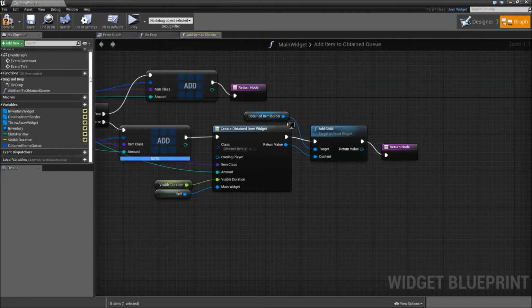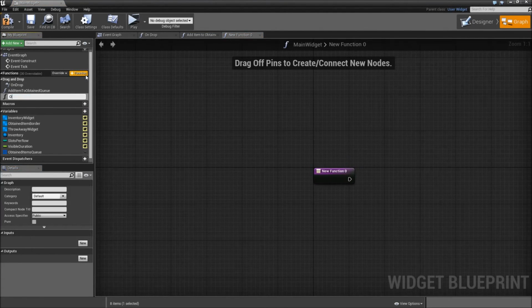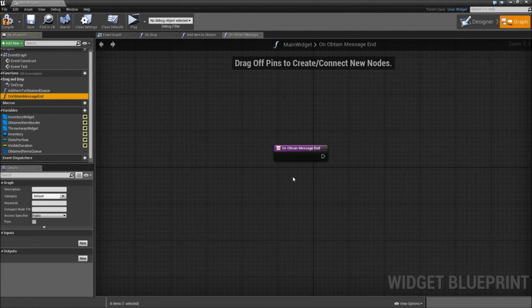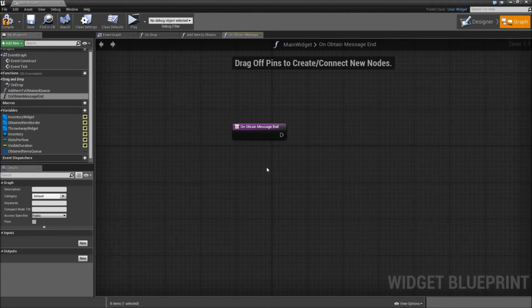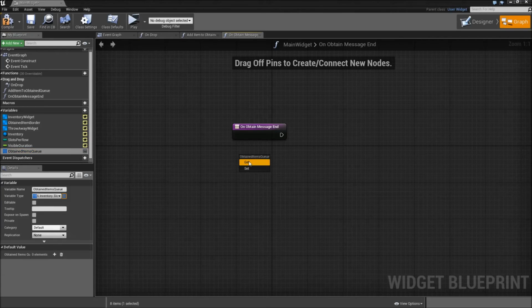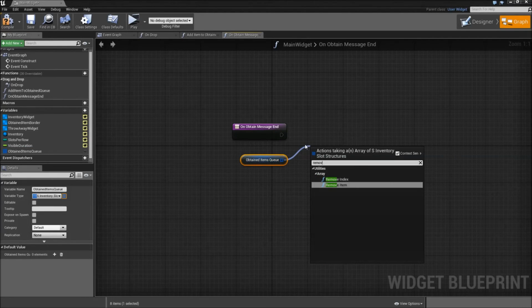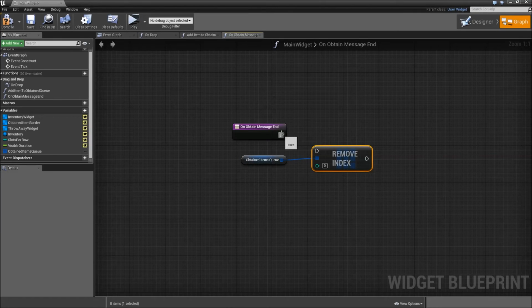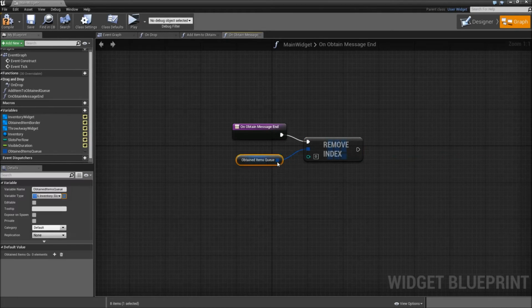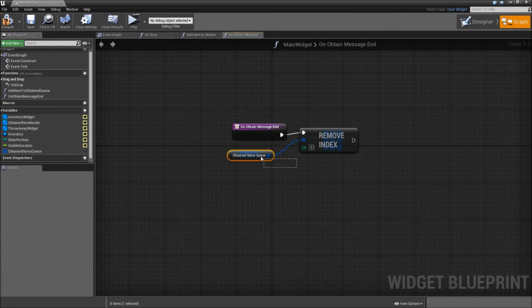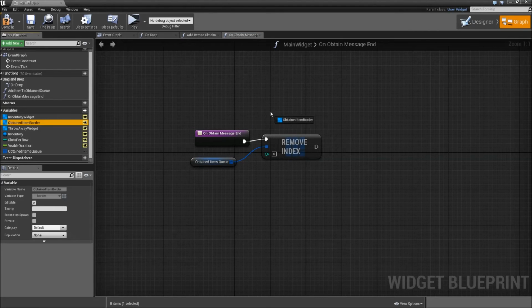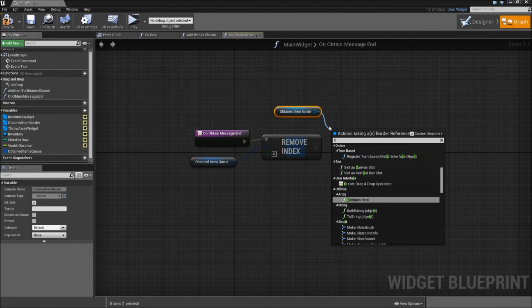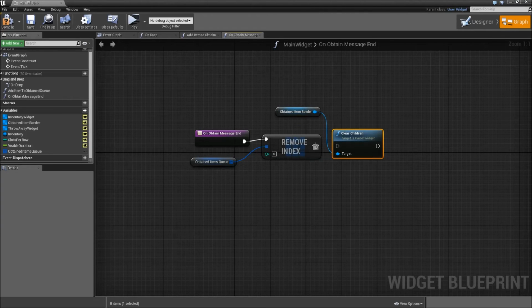Then we also need a second function that is called onObtainMessageEnd. So after we displayed our notification, that function will be called, and in here we will get the obtained items queue and remove an index. We will just remove the first item of our queue because that was handled already then. After that, get the obtained item border and clear it. So remove the widget that is in there.